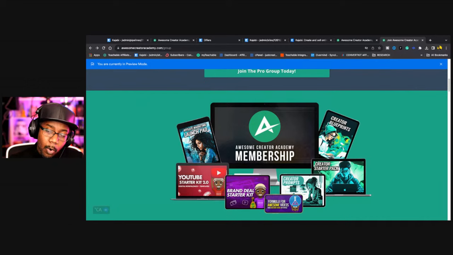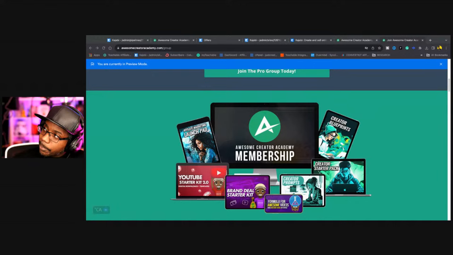Our old members are all grandfathered in at their price. That's another reason for you guys, if you want to join Awesome Creator Academy now. But people are grandfathered into the price that they get. That's the policy that I set. And the thing is that in the future, the plan is that we'll raise the price in proportion to the value.